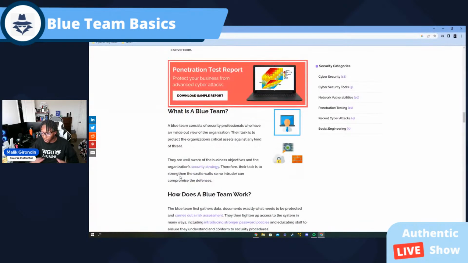Now let's talk about blue team. Yes, we're team blue. Blue team. A blue team consists of security professionals who have an inside-out view of the organization. Their task is to protect the organization's critical assets against any kind of threat. They are well aware of the business objective and the organization's security strategy. Therefore, their task is to strengthen the castle walls so no intruder could compromise the defense. I like how they mention castle walls. Actually, before I go into that, those are the blue team. Those are the defenders. All right?